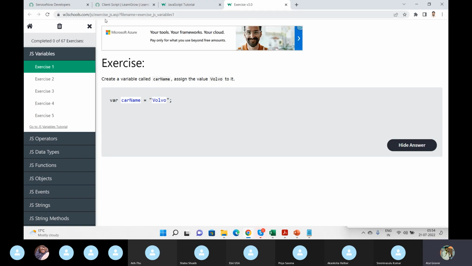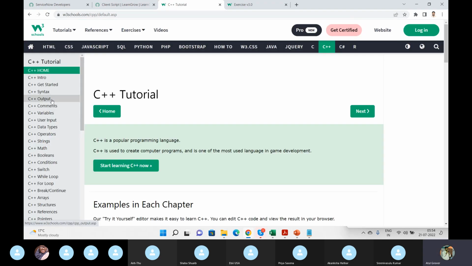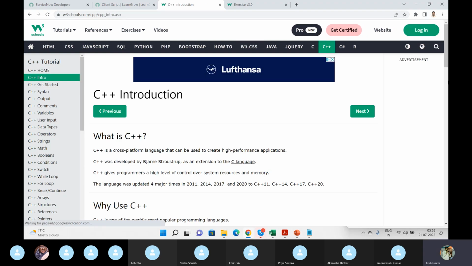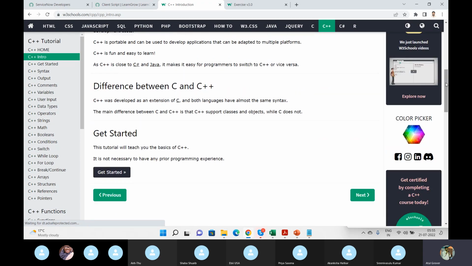If you want to understand the C or C++ concept, you can start with Home, Intro, like this. What are the classes? What are the objects? Better go ahead with this website. The basics one is much required for everybody.